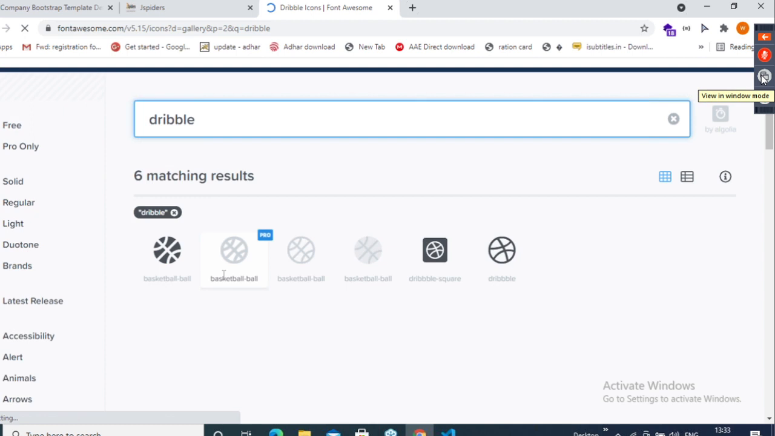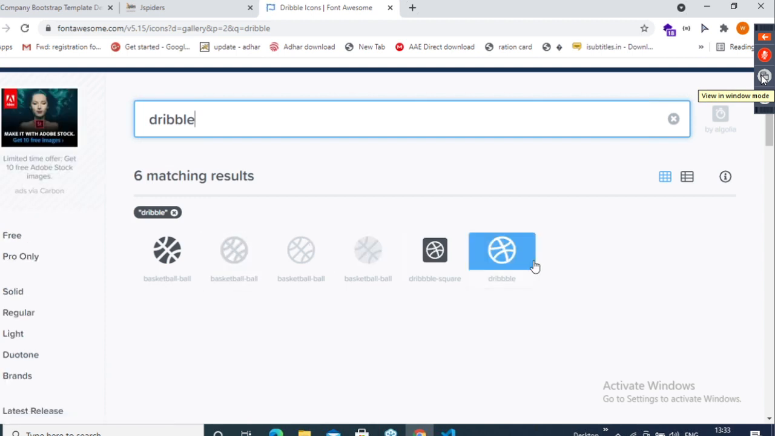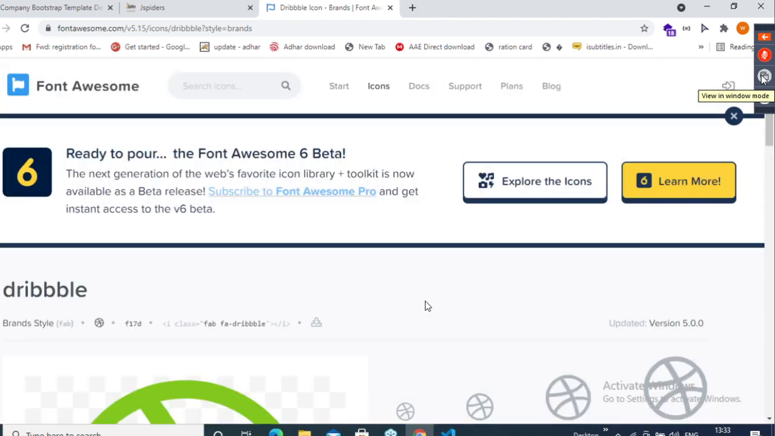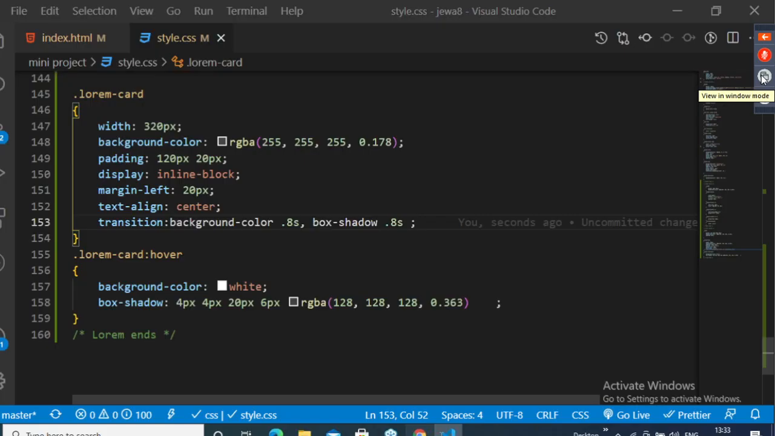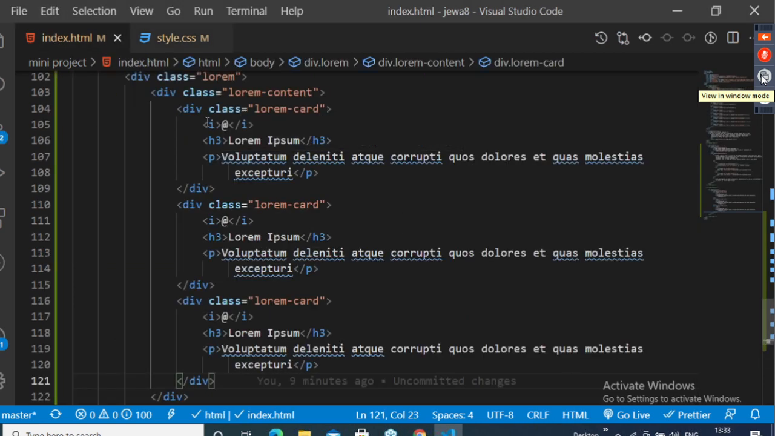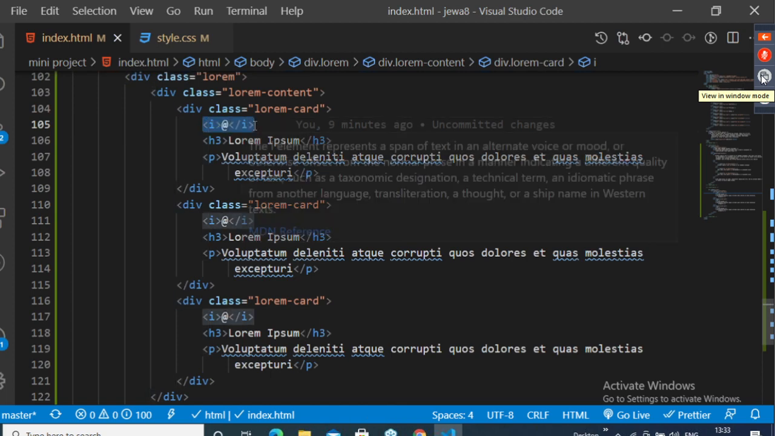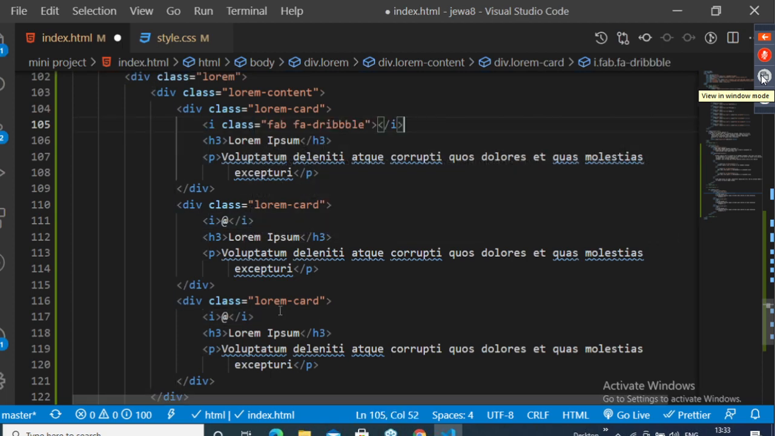Okay. So here, we got the dribble icon. Copy the code, go to the source code, add dribble here, and instead of this I, you should add the code I pasted.